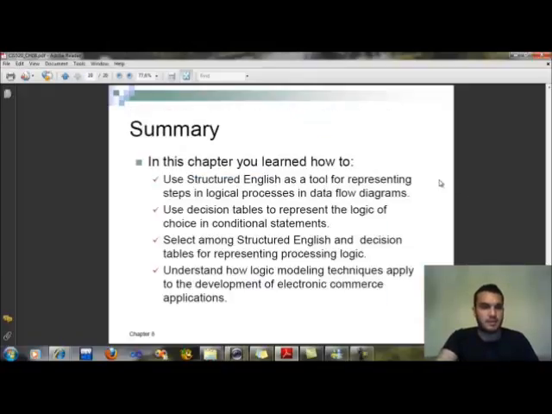And the next one is the summary. In this chapter, what we did learn: use structured English as a tool for representing steps in logical processes in data flow diagrams. Use decision tables to represent the logic of choosing conditional statements. Select among structured English and decision tables for representing processing logic.